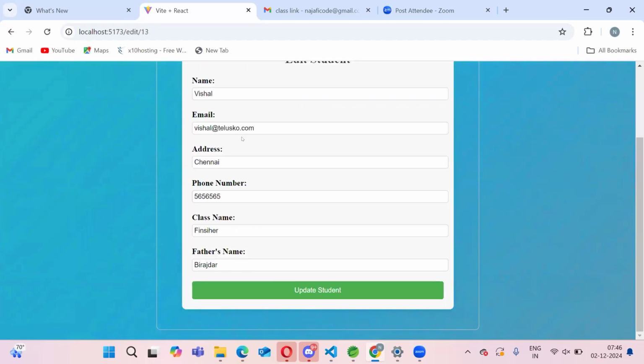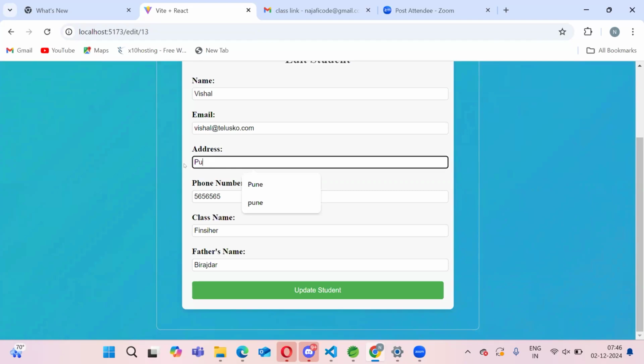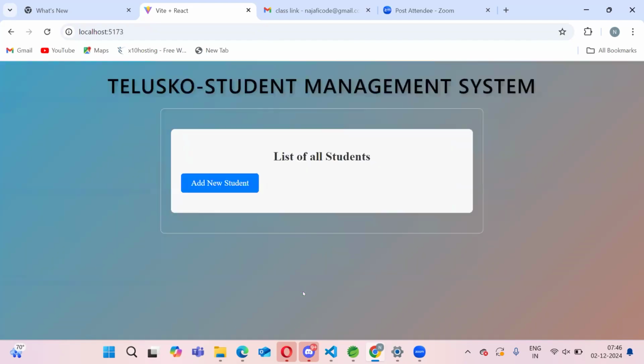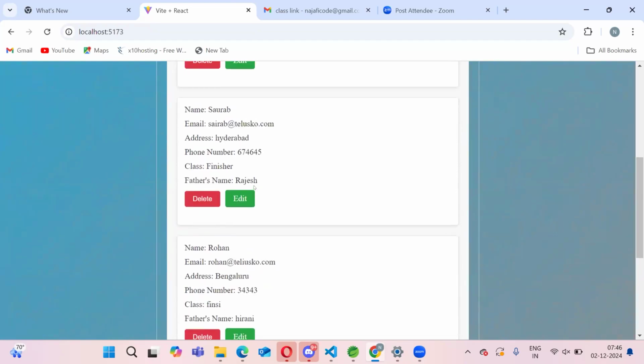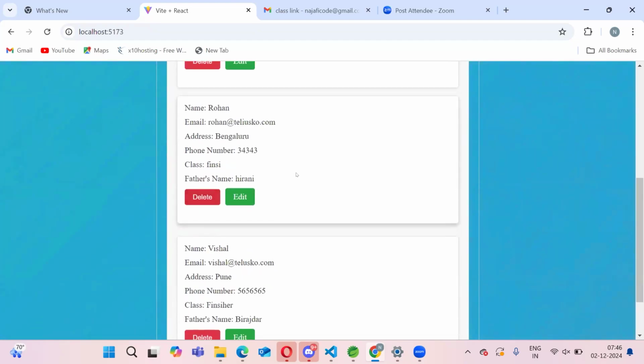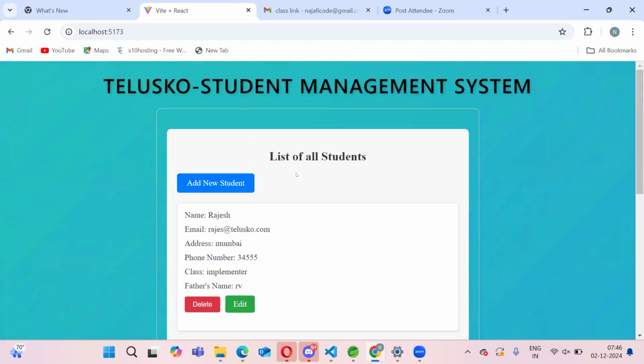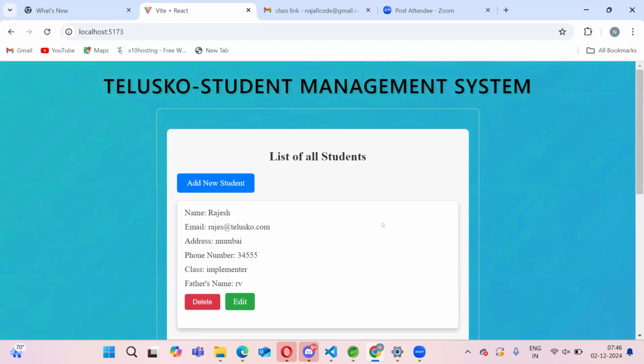I will edit it. Vishal, what is your current city? I'm editing the information of Vishal for instance. Pune. I will say Pune. Don't worry about all the spelling mistakes, guys. It might happen. I would like to say here update. See, the information is updated. If I want to delete some information, I would like to say delete. Information is deleted. All the functionalities are working fine. Making sense, everyone?